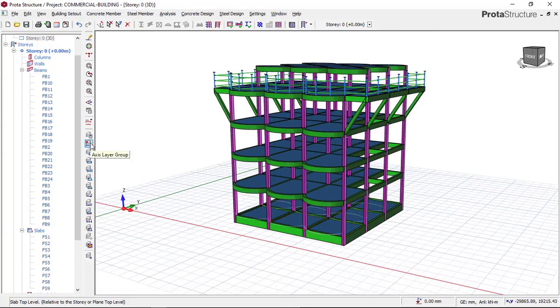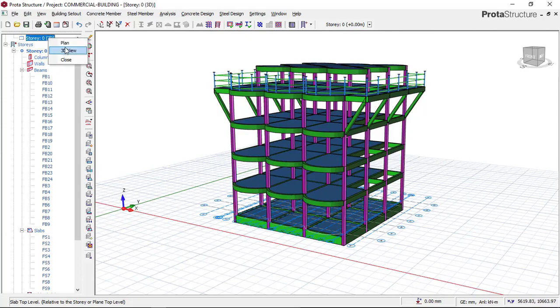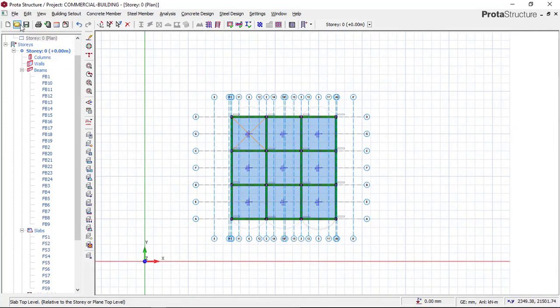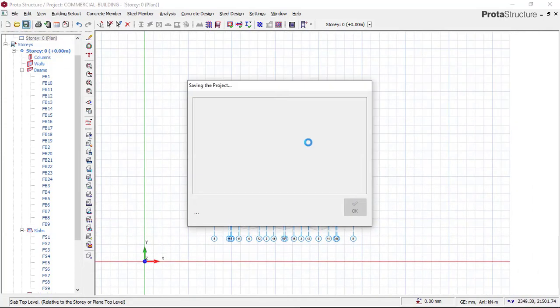So we go back and turn on our axis layer, then go back to plan view. First of all, we have to save, so we click on save to save all the changes that we have made on this structure.